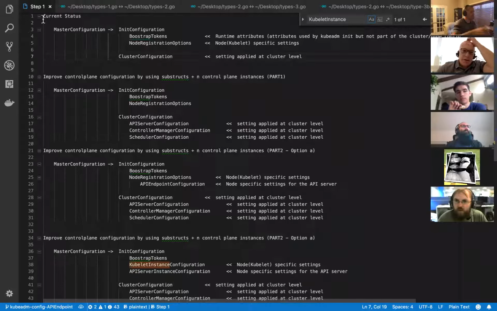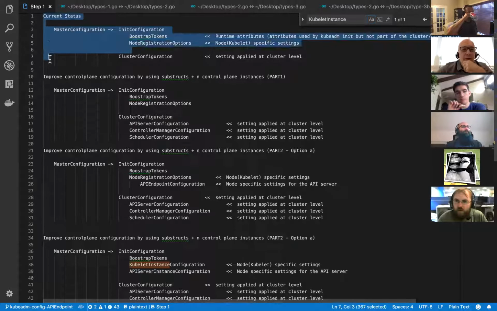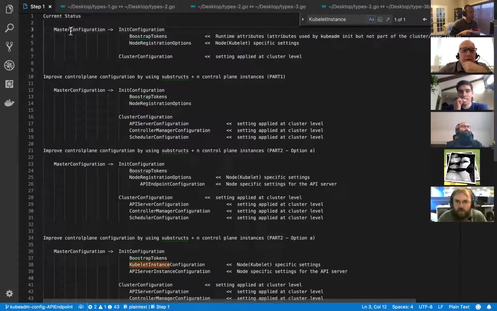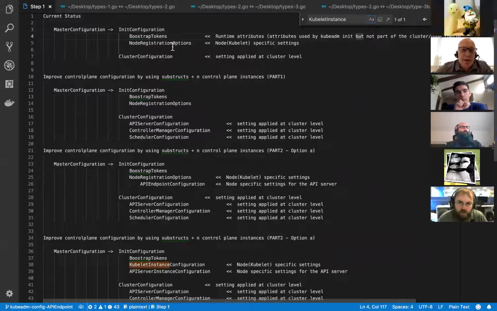So here I tried to summarize what we are doing. This is the current status now. We moved from the original master configuration, and basically we have init configuration, where we have bootstrap token, which is basically runtime attributes. So attributes that are used by kubeadm init, but not part of the cluster or the node configuration that will be stored. Then we have this node registration option that basically is on the node or the kubelet specific setting.